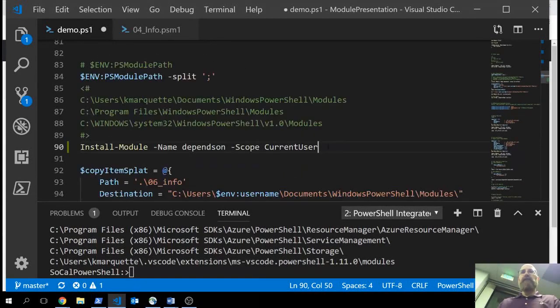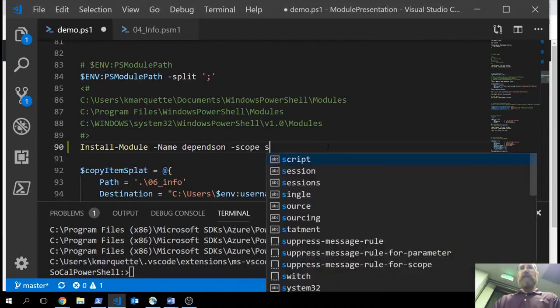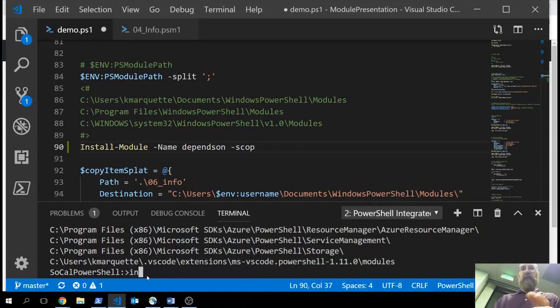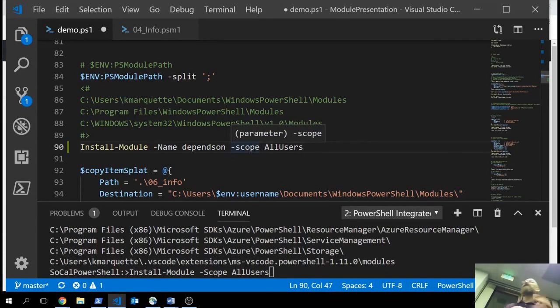The important thing this does for you is I do not need to be an administrator to install a module into my profile. If I want to install it system-wide, that's the other scope, AllUsers, which is the default scope, by the way. Going down that tangent, by default it installs into all users.